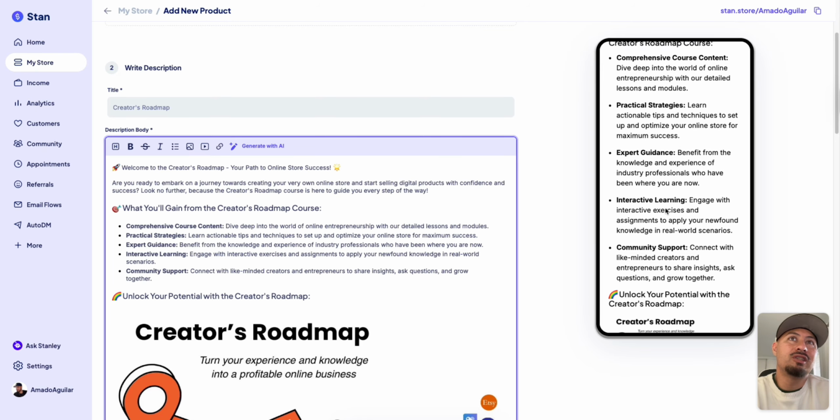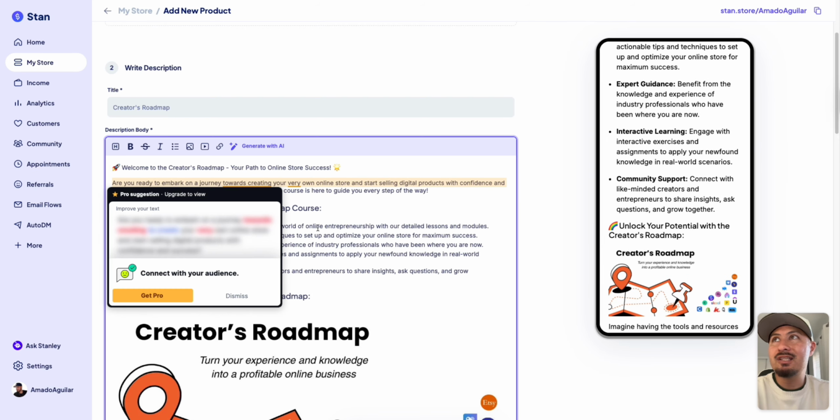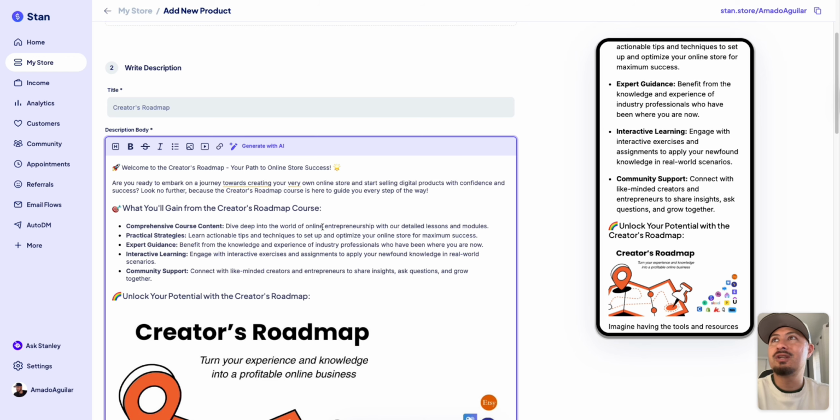Look how it looks. It looks good. It looks just fine like this. This is all you need. And StanStore makes it so easy for you to just get what you need and just get your business running.